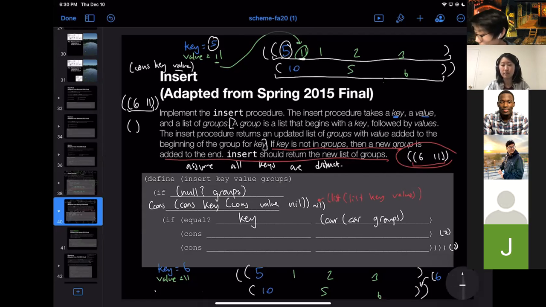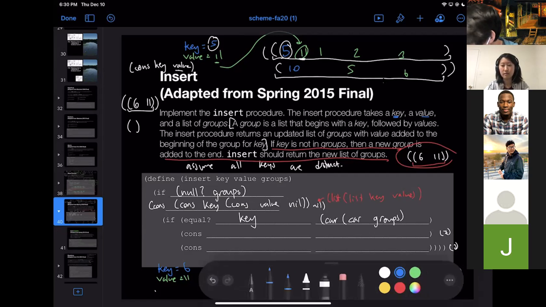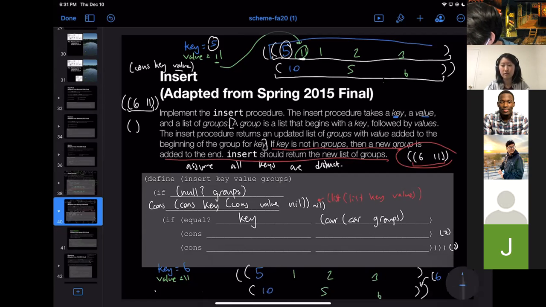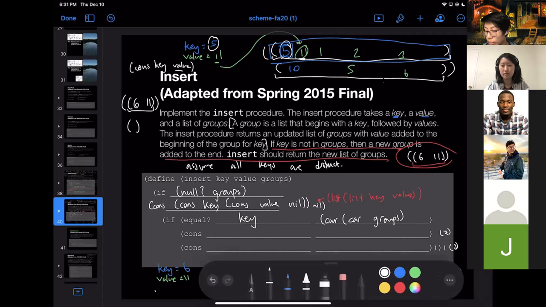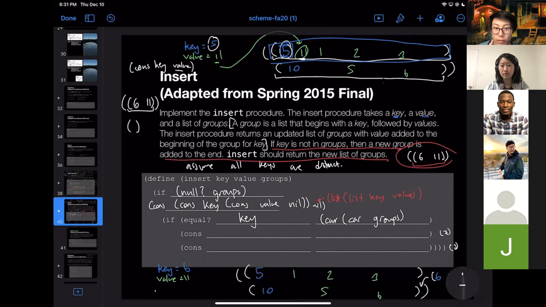Why car groups? Well, what is car groups? Car groups just gives you the first group. So that will give you this whole first group. Car of car groups gives you the first element of that group, like the key of that group, and you want to check if that is the key you're looking for. Okay, if it's the key you're looking for, what do you do? We're a little short on time, so if someone just wants to give me the answer, I'll write it down and explain it in brief.